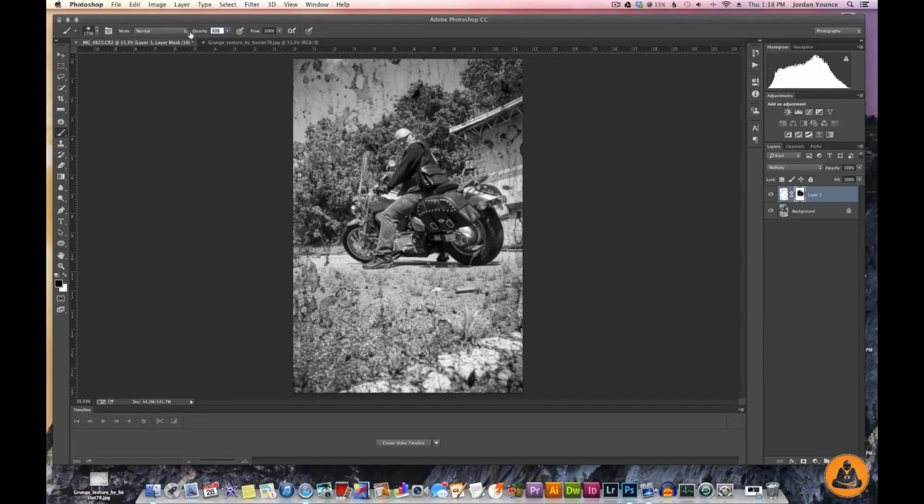And to make it to where it's not like just an abrupt end, I'm going to lower the opacity of the brush to around 50 to 47, somewhere around there. And then click on some other areas just to lighten those up. So where it kind of fades out. There we go.